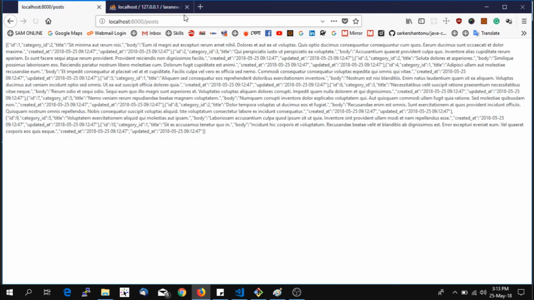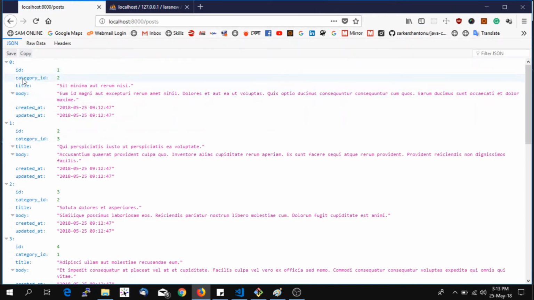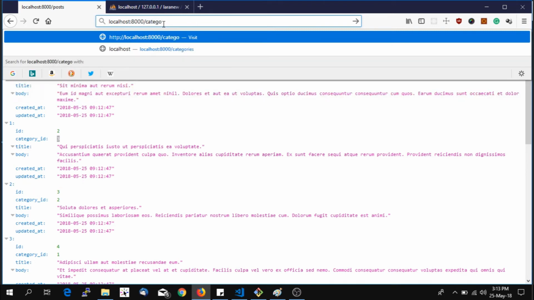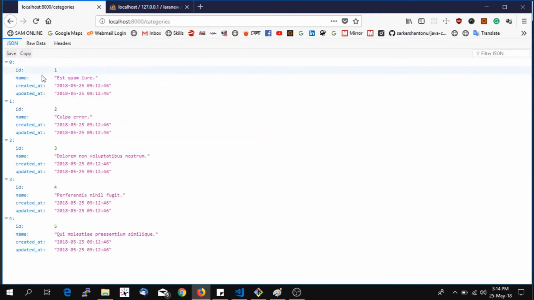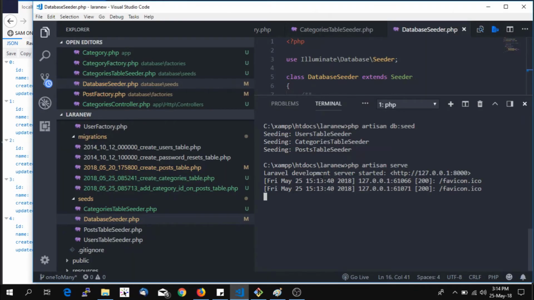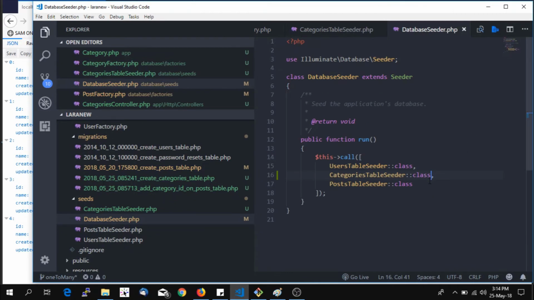So we declare post routes here, all posts which have category ID 2, category ID 3, and here we also declare categories routes, all of the categories. Okay, now it is an interesting part I want to show you. Laravel has an ORM, a relational model. ORM is awesome.